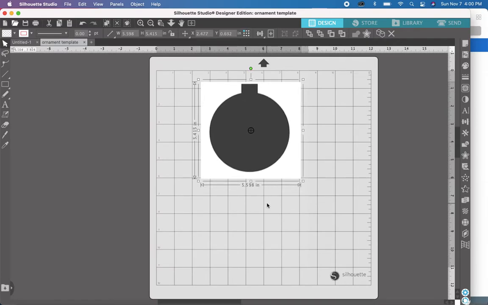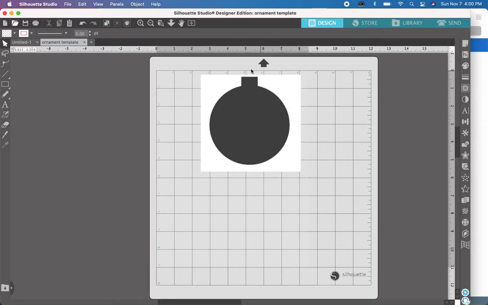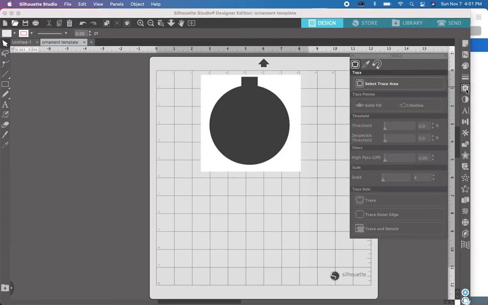So this is the bulb that I will be designing, but I do not need all of this white area here. So what I want to do is just trace the bulb, this circle with the little top here. All I want to do is trace this and remove all the white. So we're going to go over here to the toast, is what I call it, and it says open the trace panel. So click that one time, and this opens up your trace panel.